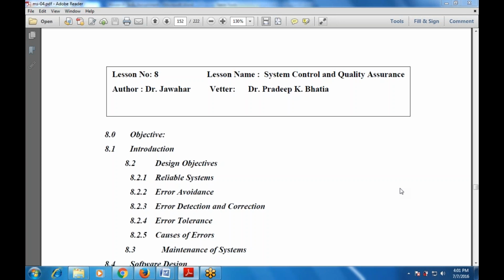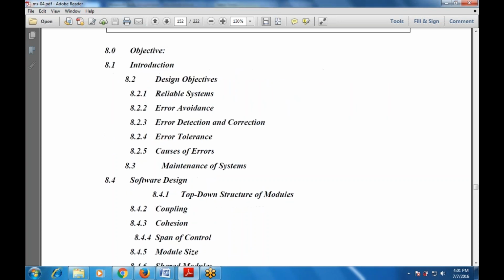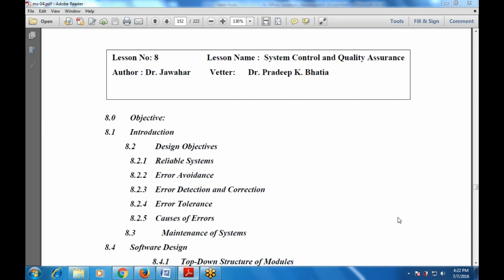These are the multiple topics that we are going to cover within this chapter. The first one is the objectives. Then the introduction of the system control and the quality assurance, that includes the system or design objectives: why we are relying on this system, what are the various considerations and factors, why we are approaching that system only, that is a reliable system.